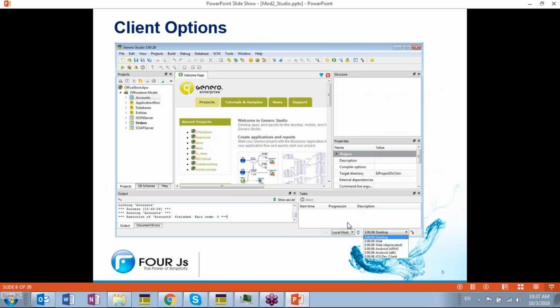So here are some client options, and I'll demo some of these in just a minute. I'll run through the slides pretty quickly, and then we'll take a look. And if you've already got your Genero Studio installation done, you can follow along if you like, if you haven't had a chance to work with it before.